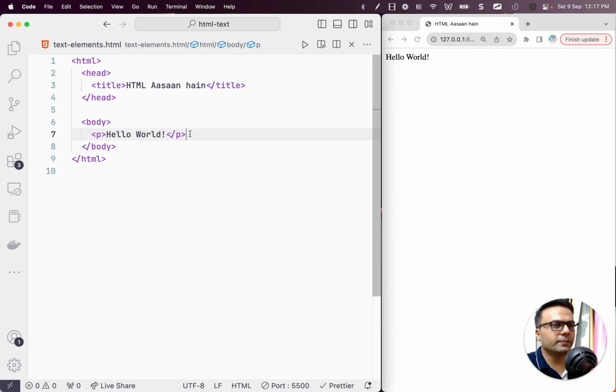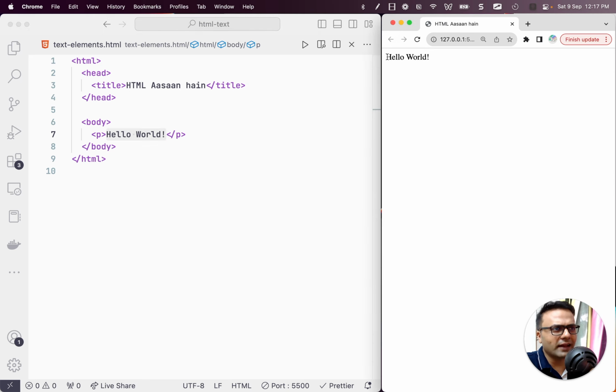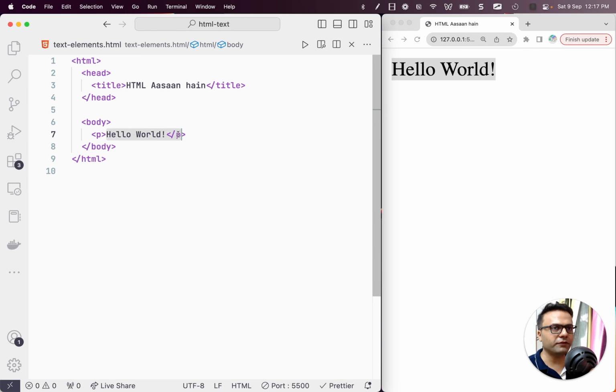So I have this paragraph element, and I have this content hello world inside of it. So opening p tag, closing p tag, content, this entire thing is my element. So in this element, the content is hello world, and by default we can see that browser is rendering it left to right. I'll just expand it a bit for you. Okay, so you can see that this hello world is being rendered left to right.